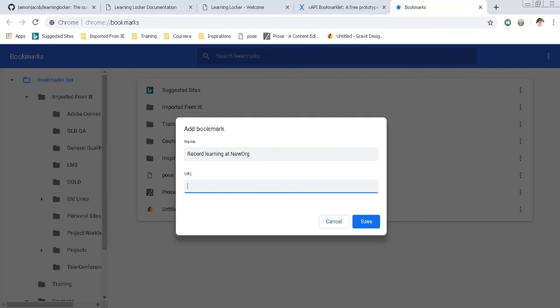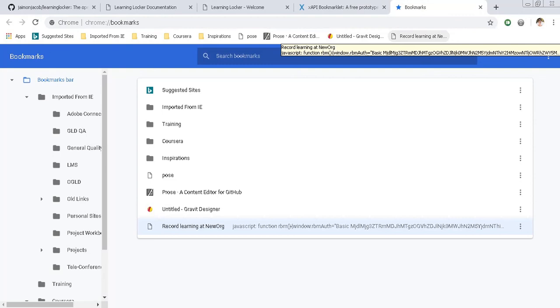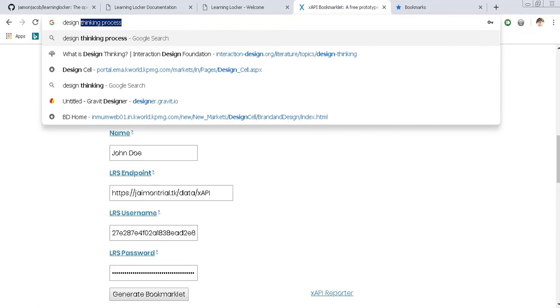Just paste the link that you copied. Save. Right, now you see here that a bookmarklet is created, and let's go ahead and record some learning.